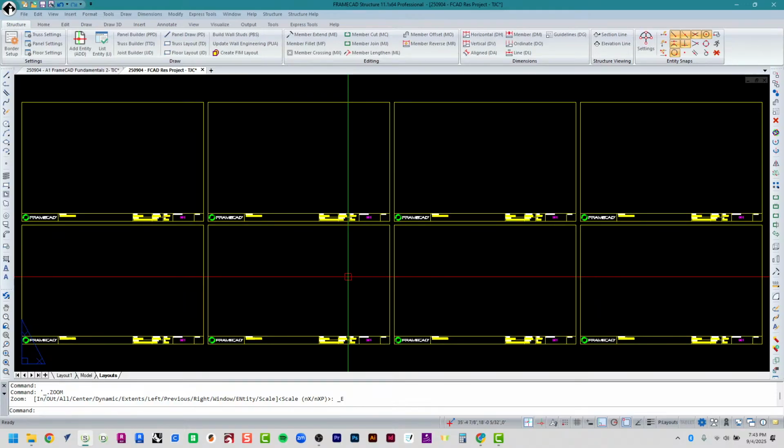There are 8 here, and I want to quickly go over their numbering scheme. Here on the bottom left, this is border number 1. This is 2, 3, 4, 5, 6, 7, 8. That's how structure numbers its stuff.